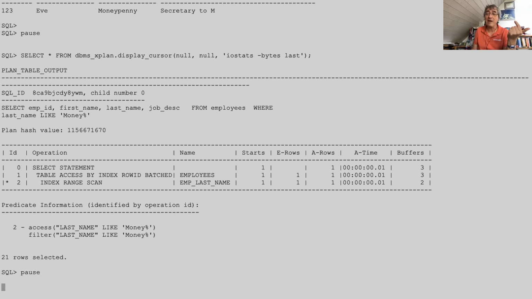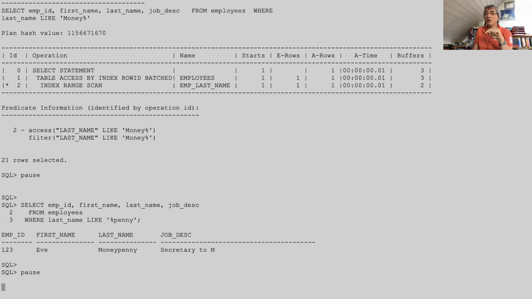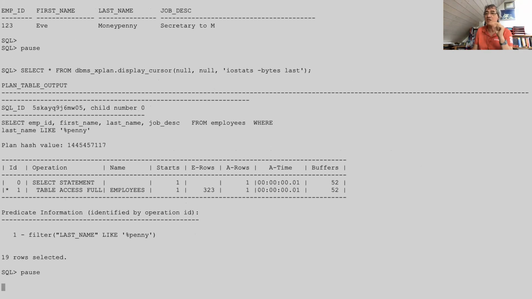But the other way around, if I look for all the names that start with money, but now I want to know all the names that end with penny. It's also one row, Moneypenny. But in this case, because the wildcard is at the beginning, even if the selectivity is small, this doesn't work with the index. In this case, a full table scan is performed.